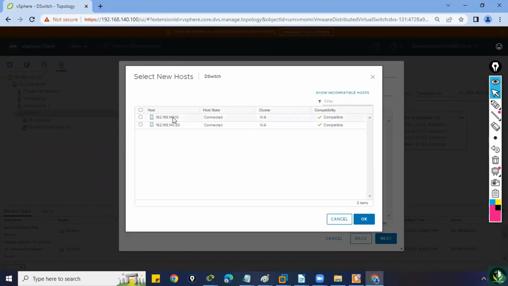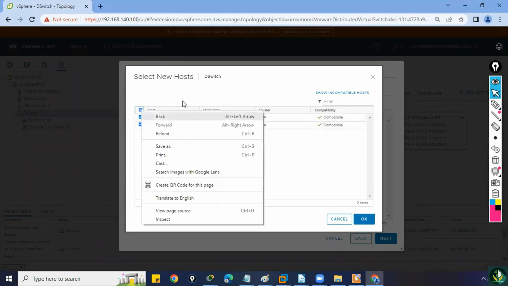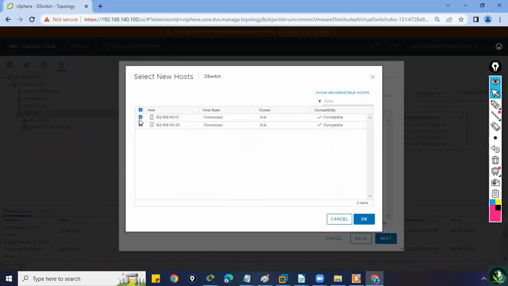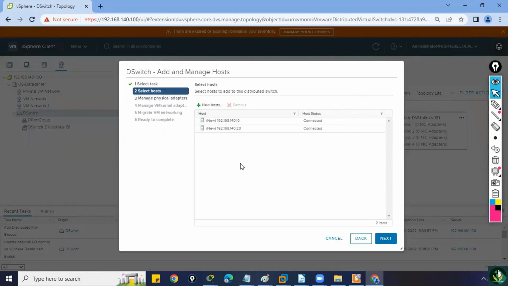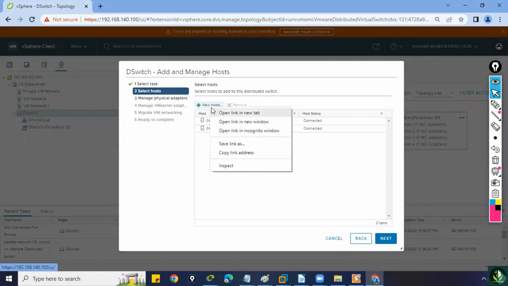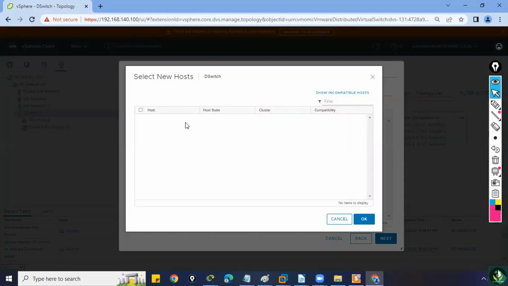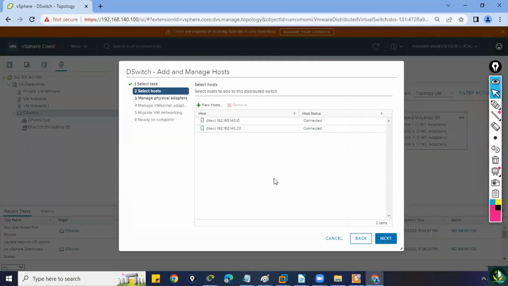Okay, so we'll add 140.10 and 140.20. If you select the first option, it will check all the hosts. Then you will click OK. If you want to add any new host, you will select the new host option. We don't have any other host here, so we'll go with 140.10 and 140.20.